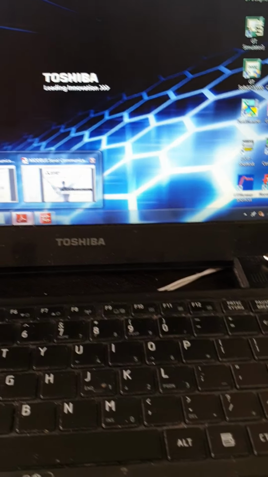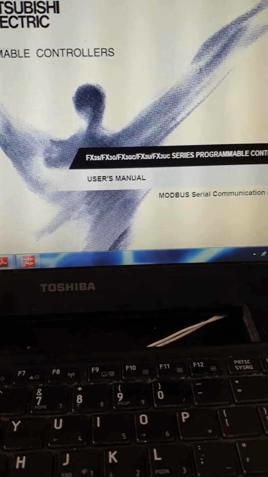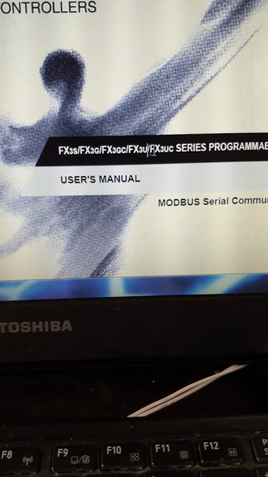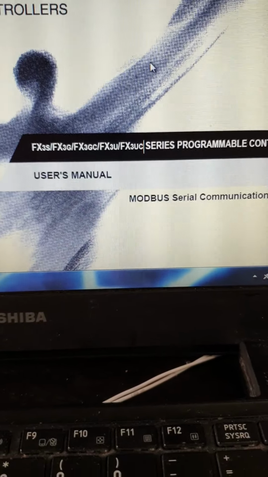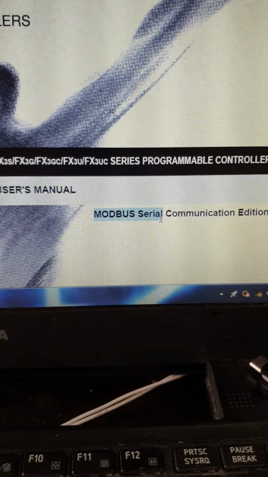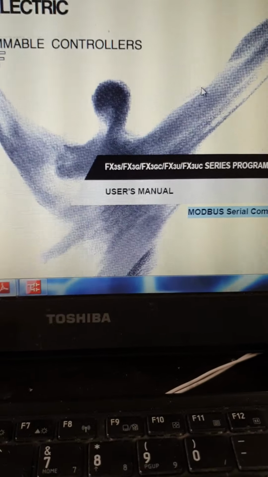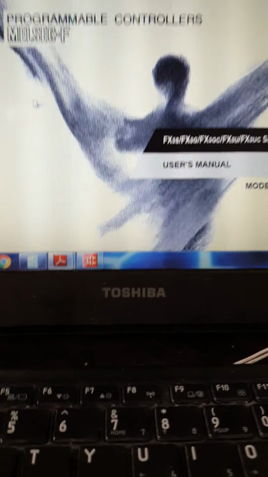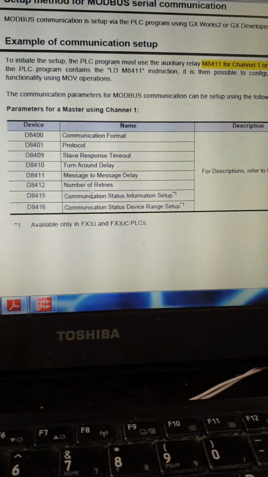So guys, it depends on what PLC you are using. For example, I'm using Apex 3UC. If you want to learn more about how to do Modbus communication, just download the Modbus Serial Communication Edition, depending on what PLC you are using. And so, how to do a simple Modbus setting.